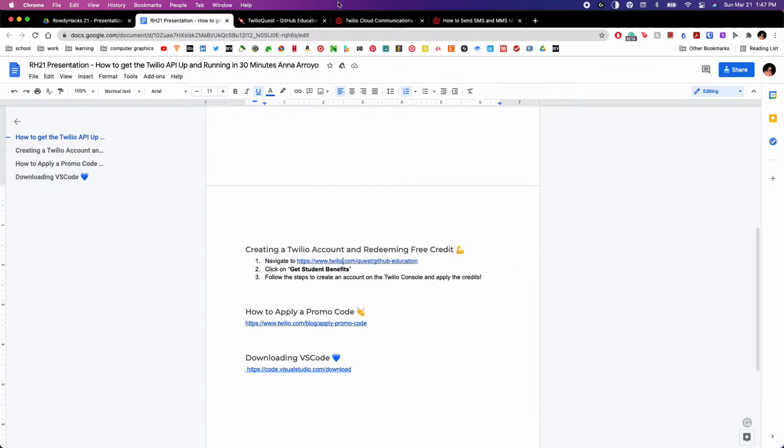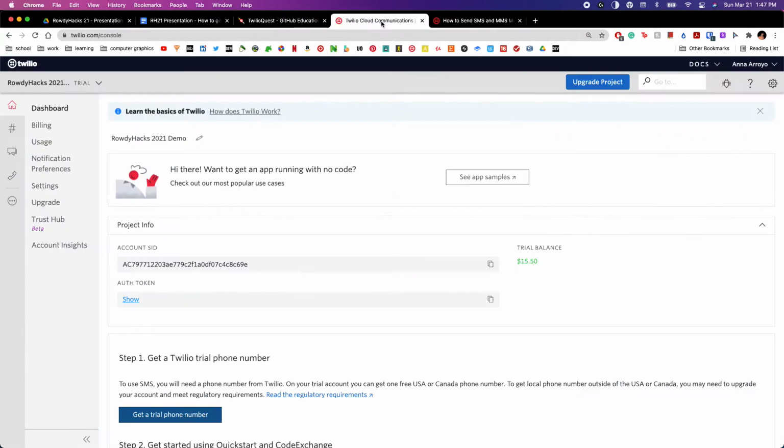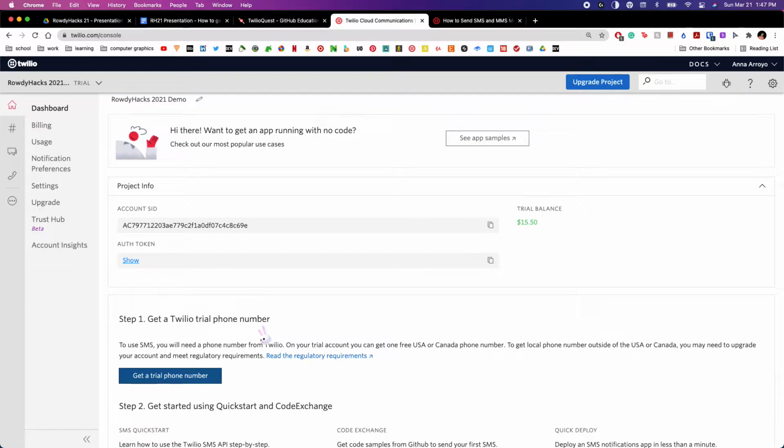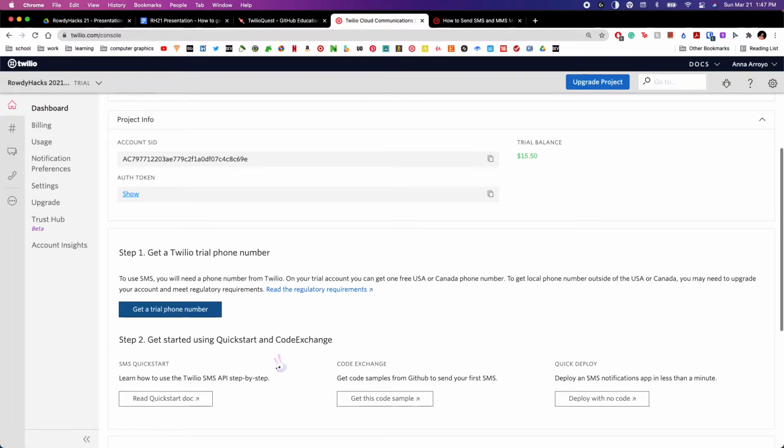Alrighty, so navigating to the Twilio console. This is where our application and our project lives. The first thing we're going to do is get our Twilio phone number. This is the phone number we're going to use to send messages and also make and receive calls from when we look at the other API.